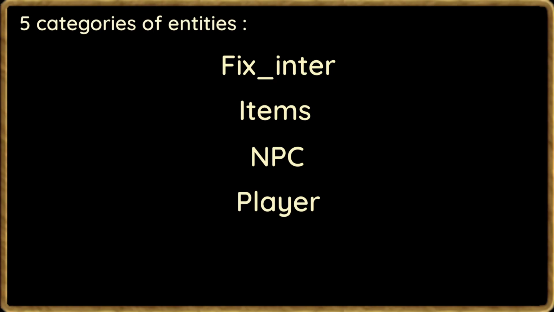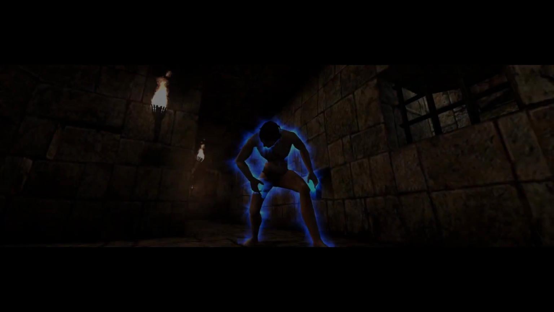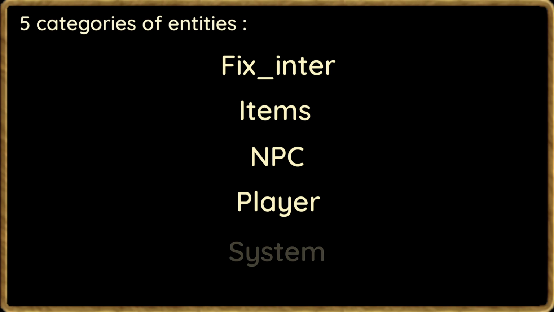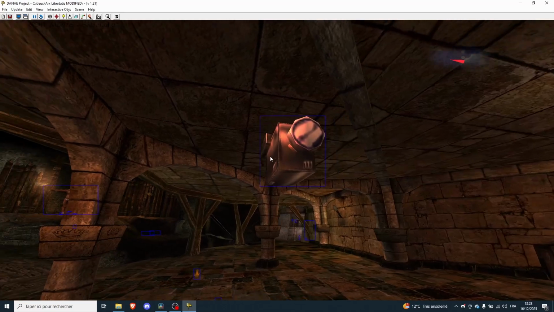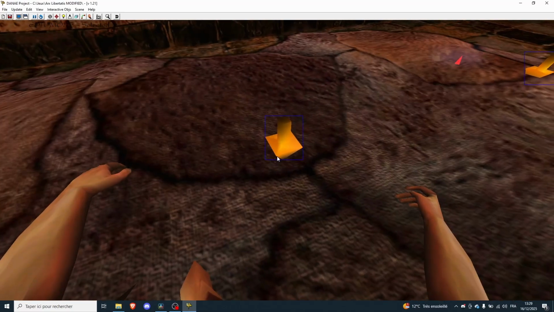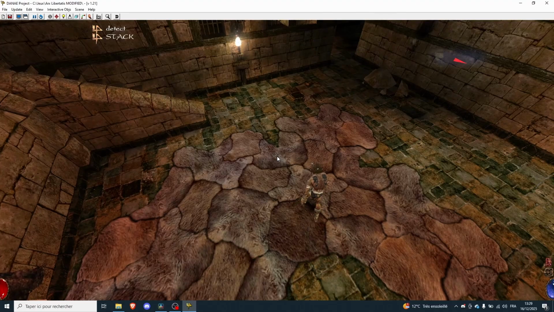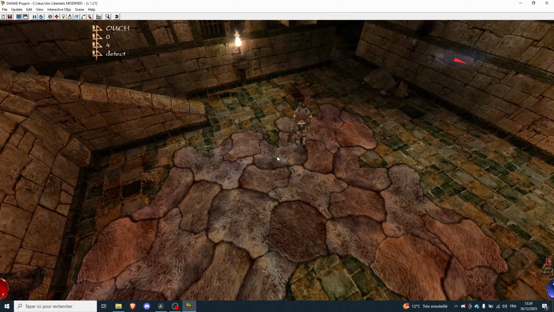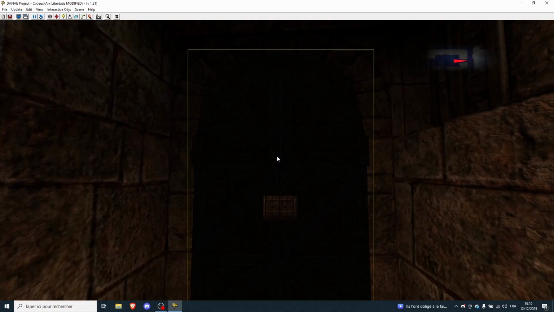Player, which contains you, as you are an entity in the game, an entity we call Amshega. System, which contains only 2 things: cameras that are used in all the in-game cinematics, and markers that Arx is using to make some NPC patrol or even wander around. I will show you more about them.